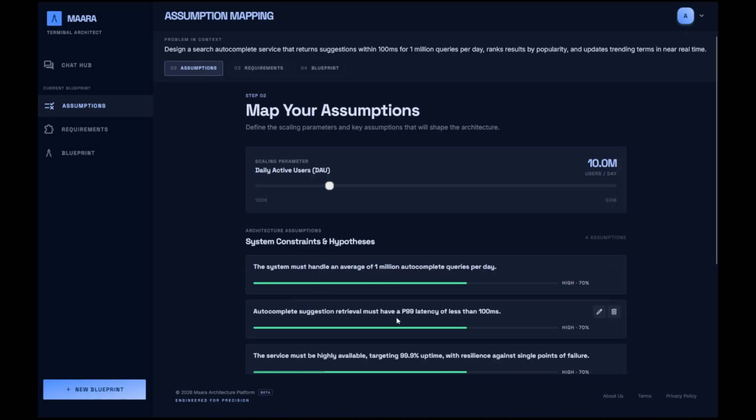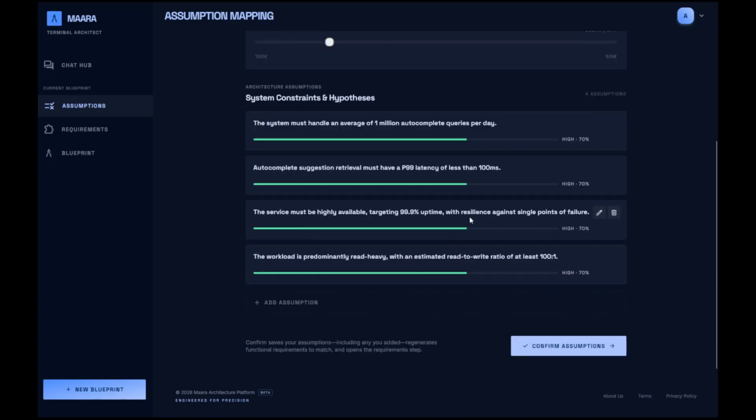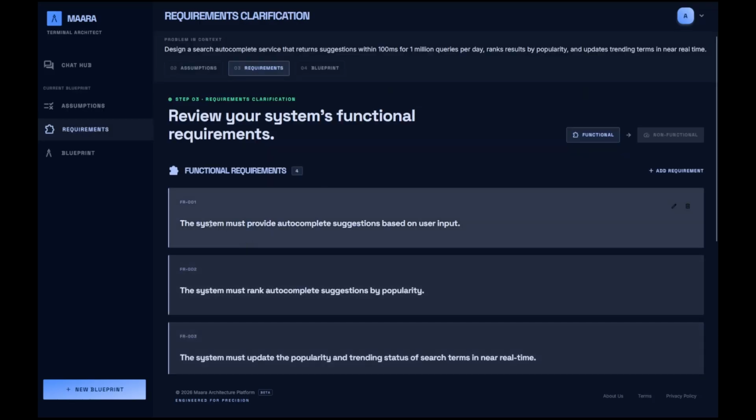1 million queries, P99 latency of less than 100 ms, 99% of the time. So here it does not explicitly mention it, but let's just go over it anyway. Maybe it's in the requirements. Yeah, so these are the requirements.